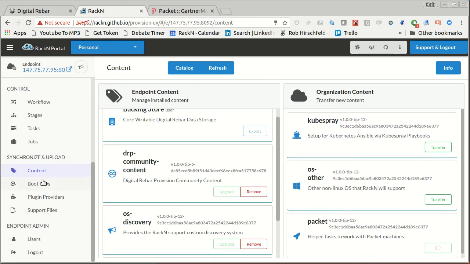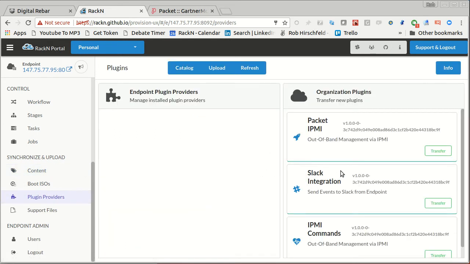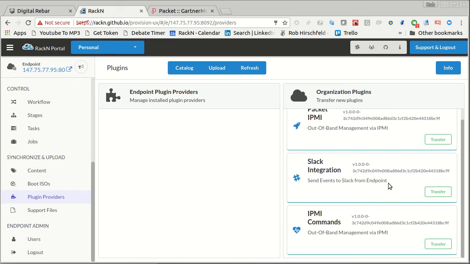We also have a plugin in the system for Packet that allows us to then do Packet out-of-band management control pieces. So I could actually add my Packet API key and then have power on, power off capabilities just like the IPMI plugin would offer, or we have one for VirtualBox also.